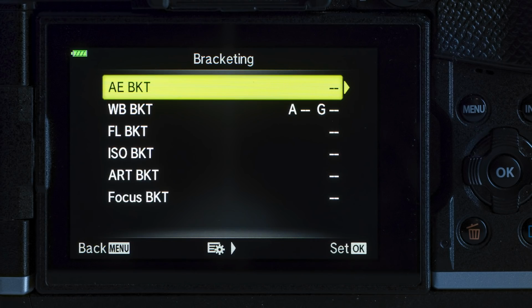The first option is exposure bracketing. And exposure bracketing is very handy if you have very tricky lighting conditions. You can take several shots and bracket your exposure and then in post choose which one you want to work on and publish. HDR is based on exposure bracketing. I have a separate video about HDR and you can watch it from there.